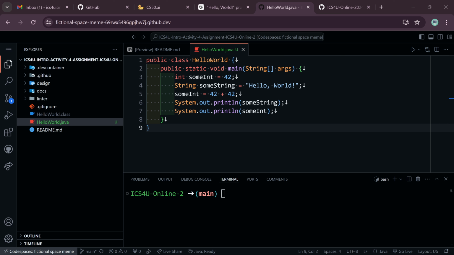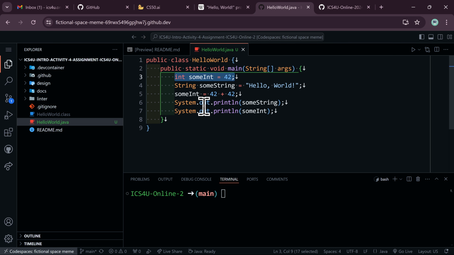Using the debugging features of any modern IDE is super helpful in trying to figure out what problems are happening with your program. So I have a simple hello world program here. It creates two variables. One is an integer and one is a string. I'm then going to change the value of the integer, and then we're just going to print out two variables.